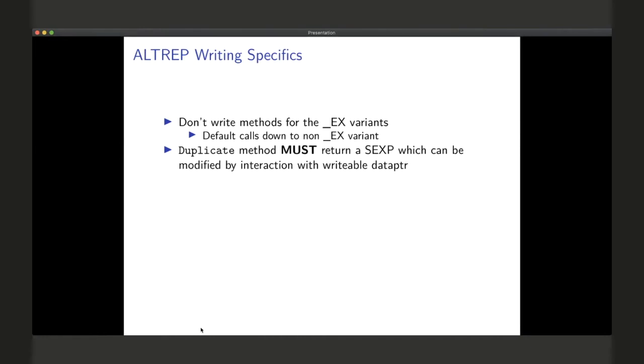And I'm going to reiterate this because it's important. Your duplicate method must return a vector that can be modified via direct interaction with the writable data pointer once it's been retrieved, because that is how certain parts of the internals are going to behave or fail by throwing an error.